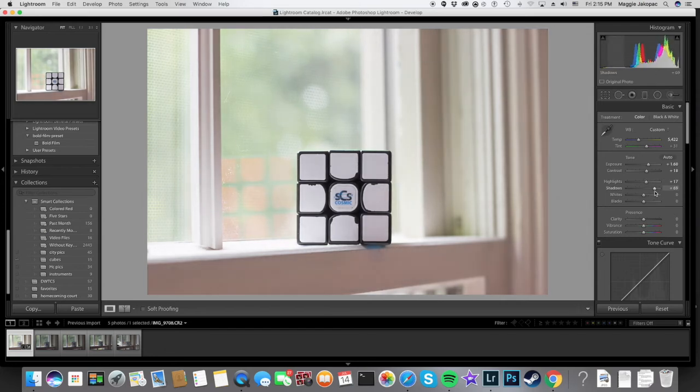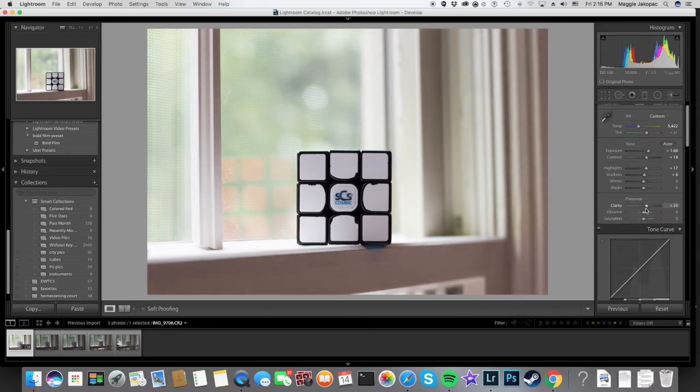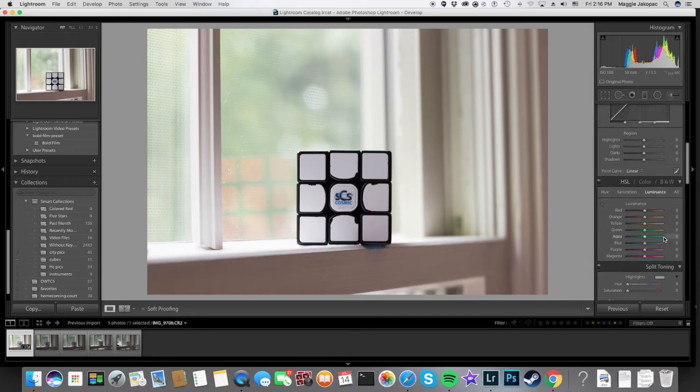Shadows, so you can see here if I bump up the shadows, it makes the black on the cube look really bad because those are the shadows. And it just makes it look like there's a bunch of noise in there, so I'm not gonna mess with the shadows. For clarity, I'll bump that up a tiny bit. Vibrance and saturation, not gonna mess with that for this one.